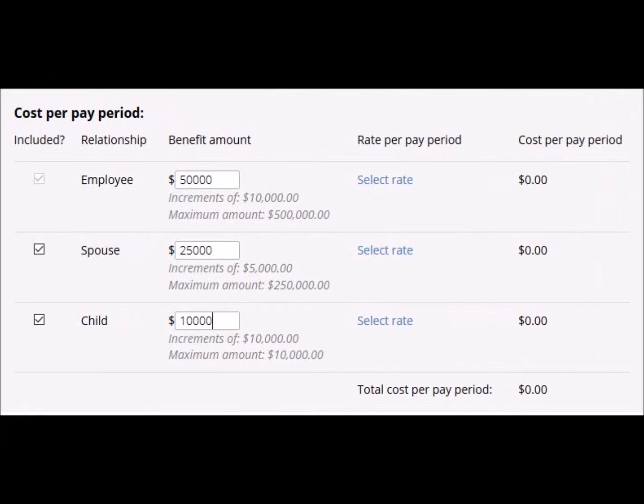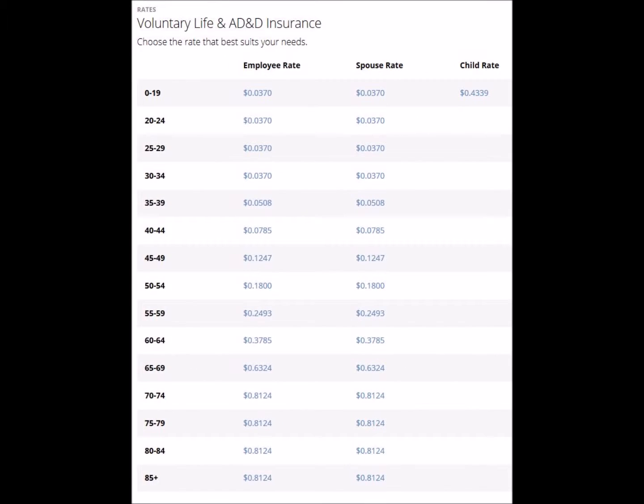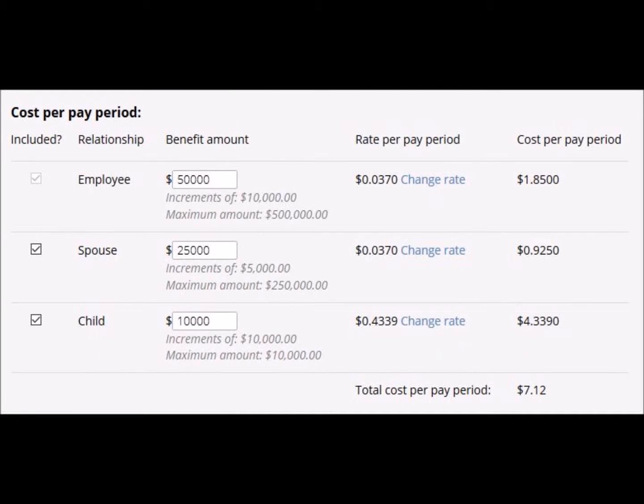To make an election, you will enter the amount of coverage you wish and then select the rate according to your appropriate age. To select coverage for your spouse or child, simply select the box and complete the same process. Remember, the spouse rate is based upon the age of the employee. You must re-enter the coverage into HR Connection if you wish to keep it. For example, if you are currently enrolled in $80,000 in coverage and you wish to keep that $80,000 in coverage, you must re-enter it.